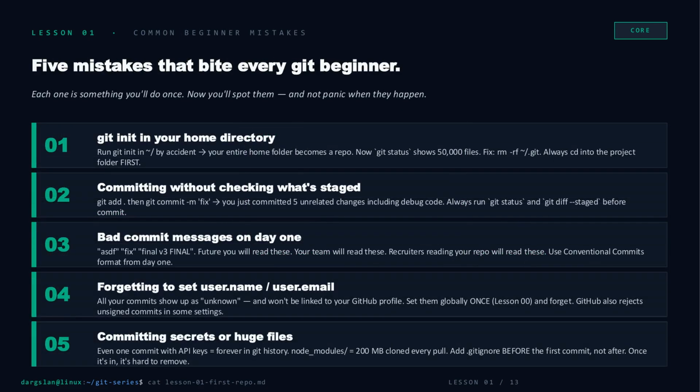Now, before you go off and start your first repo, let's talk about the 5 mistakes every beginner makes, so you can skip them. Number 1, running git init in your home folder by accident, which turns your entire system into a repo. 2. Committing without checking what's staged, so debug code sneaks in. 3. Lazy commit messages like ASDF or fix that future you will hate. 4. Forgetting to set your name and email so commits show up as unknown. And 5. Committing secrets or massive folders like node modules. Once it's in Git history, it's painful to remove. Add a gitignore before your first commit, not after.